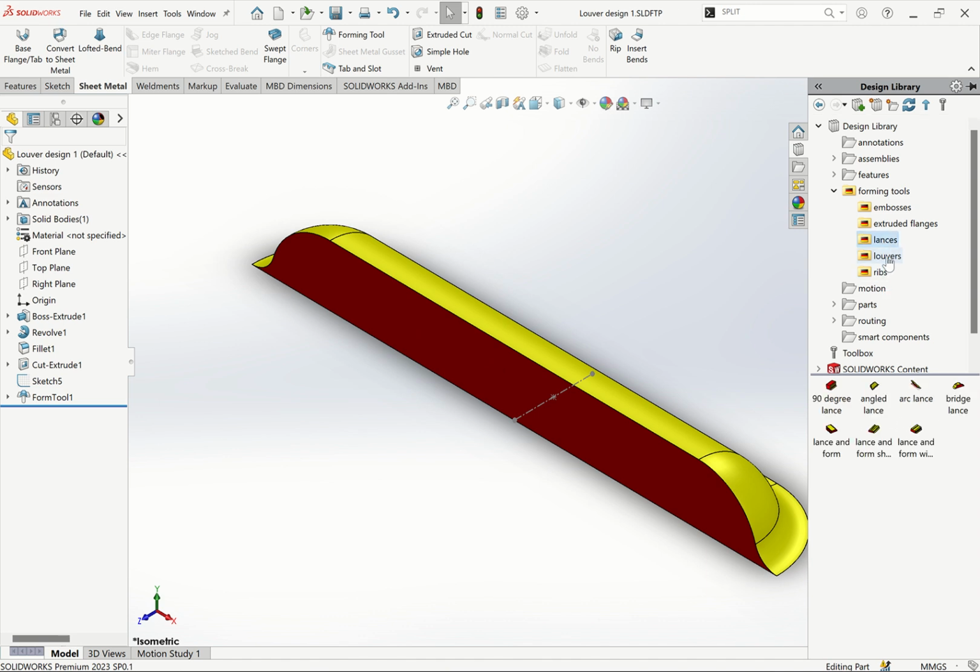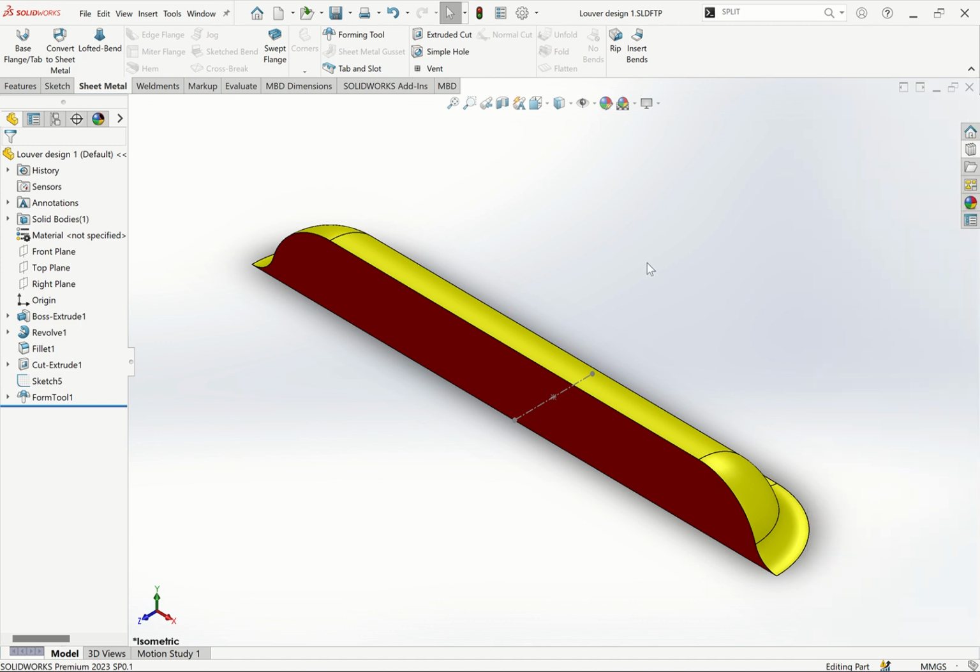Once you do that, it comes here. I can update louvers. You see it is here under this design library. Yeah, I can hide it. You can see design library, form tools, louvers. This is what we have saved. Next, you can even close it, because you have saved it.